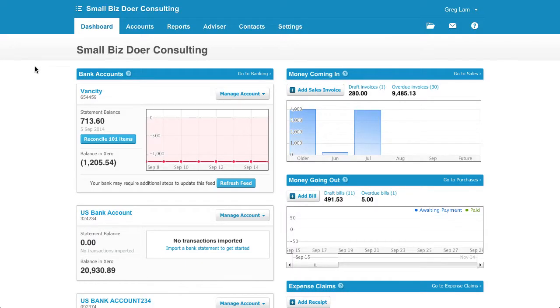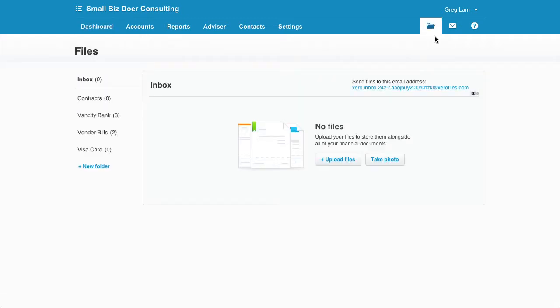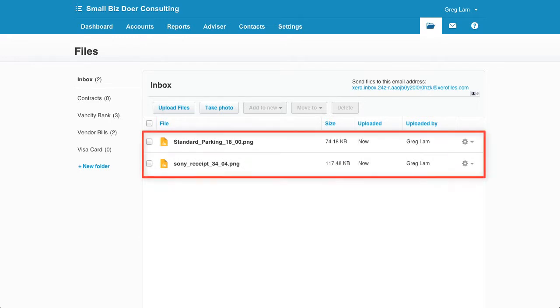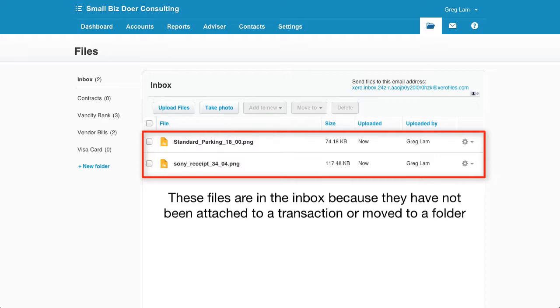This is the Xero dashboard. To get to the files page, just click on the folder icon. To get files in here, you can either upload them, take a photo with your webcam, or email them in using this email address. The inbox represents files that have not been dealt with, so think of it as an unprocessed box. Once you attach the file to a transaction, it disappears from the inbox.